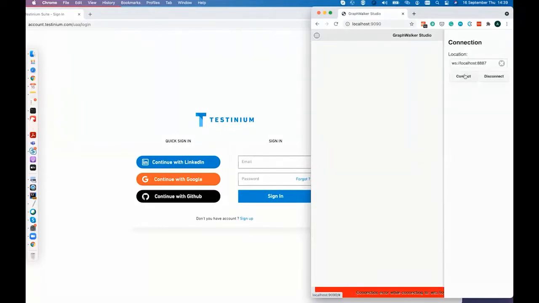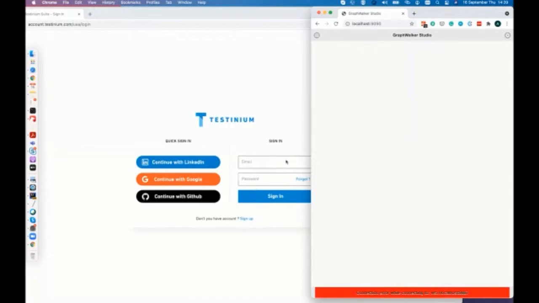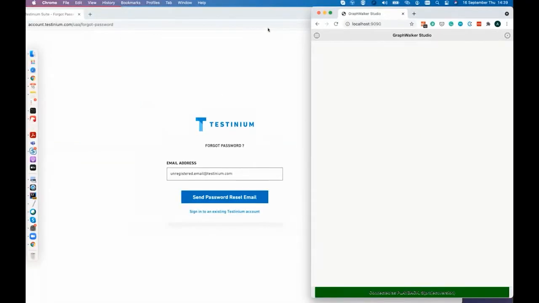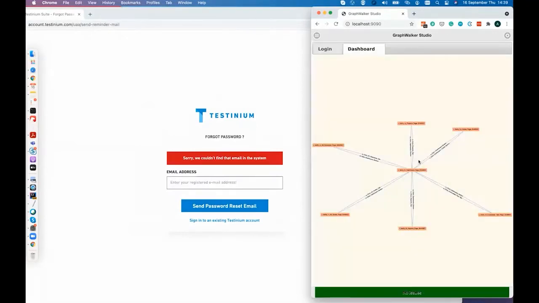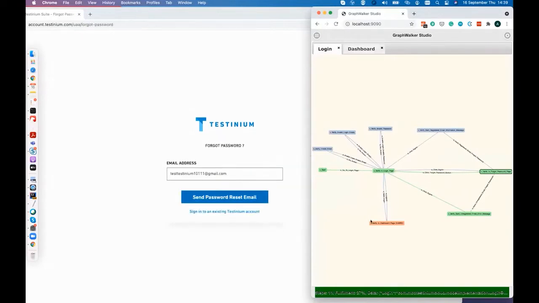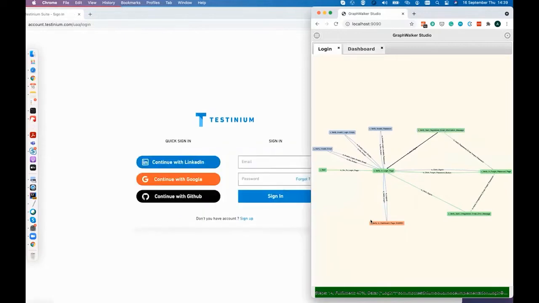Like Mr. Vahid mentioned about the scenarios, we'll try successful login and invalid login scenarios, which are invalid email and invalid password. Let me connect. Yes, it's connected. Now you will see the model here and test execution. As I said, just two models here, just to avoid confusing everyone.